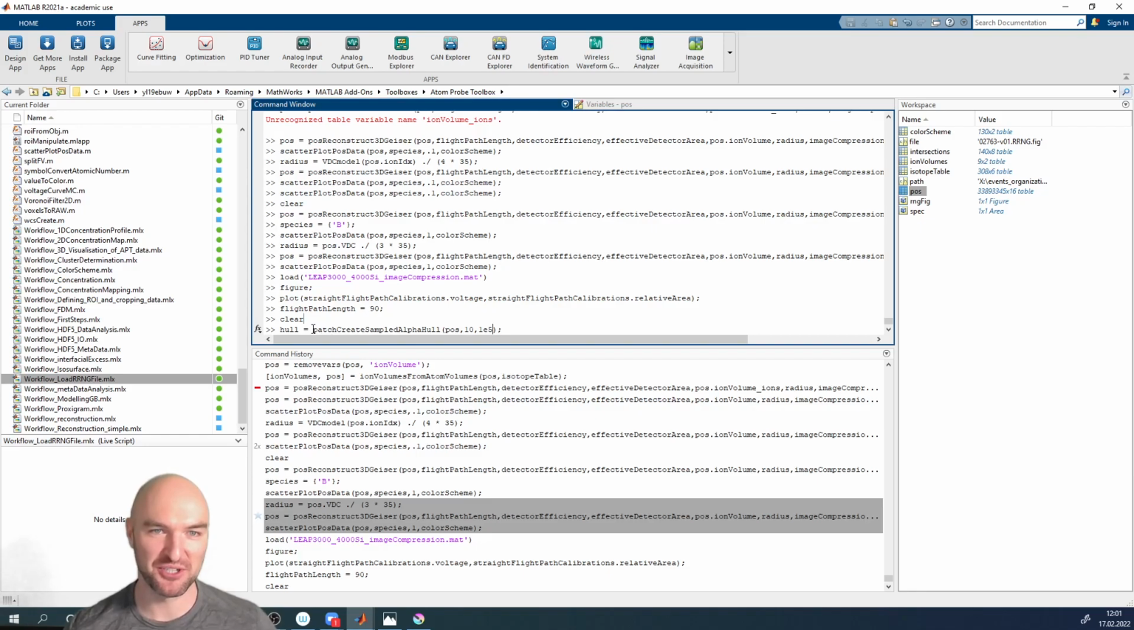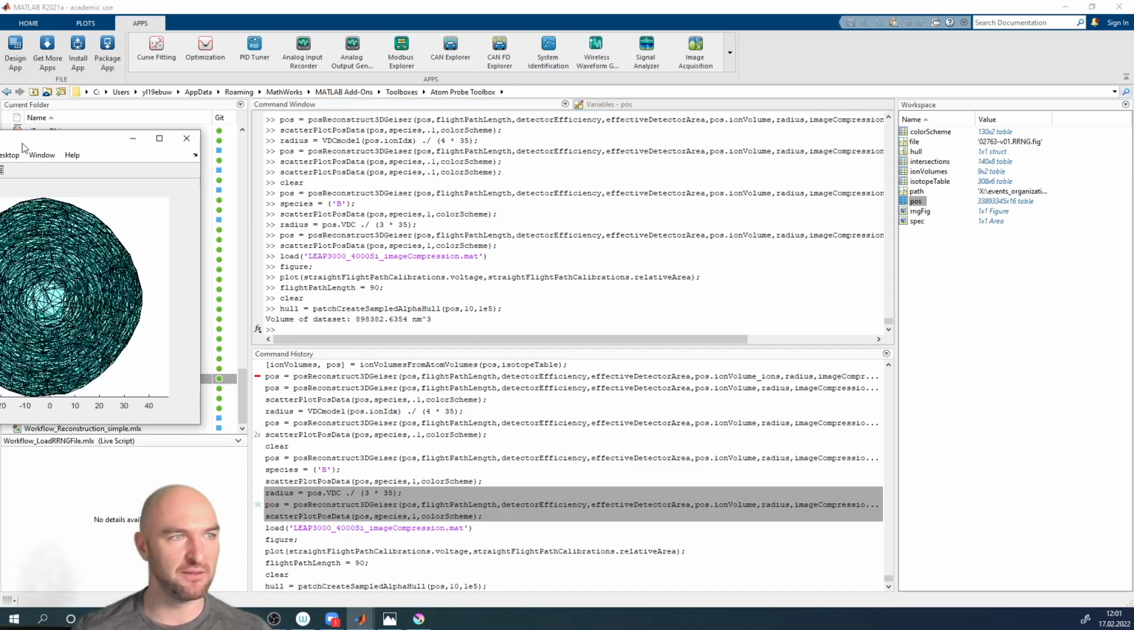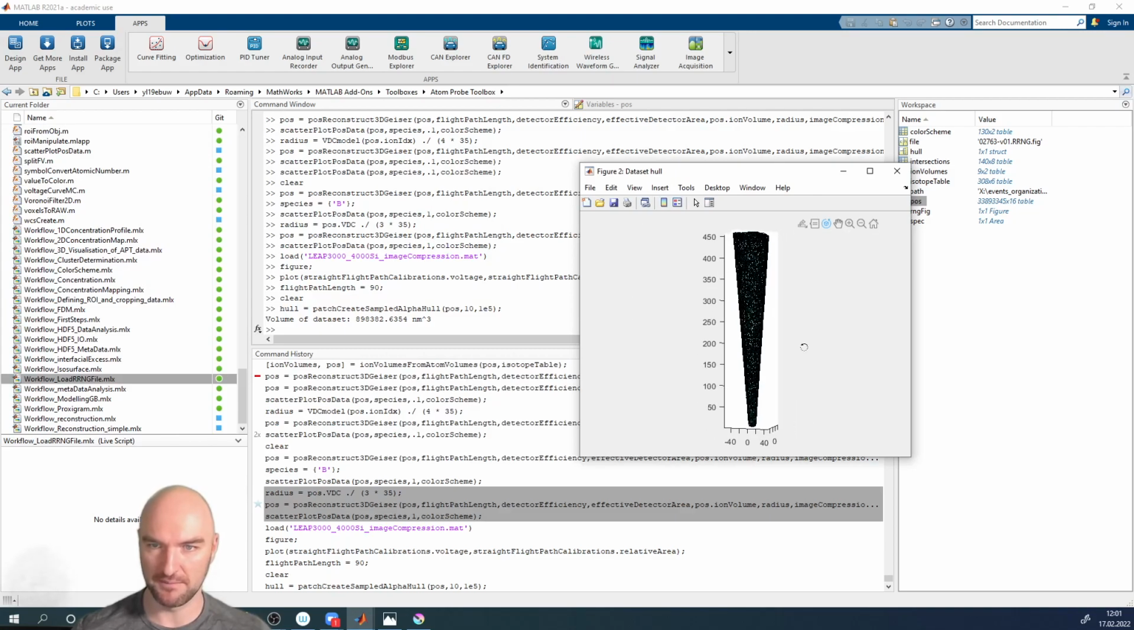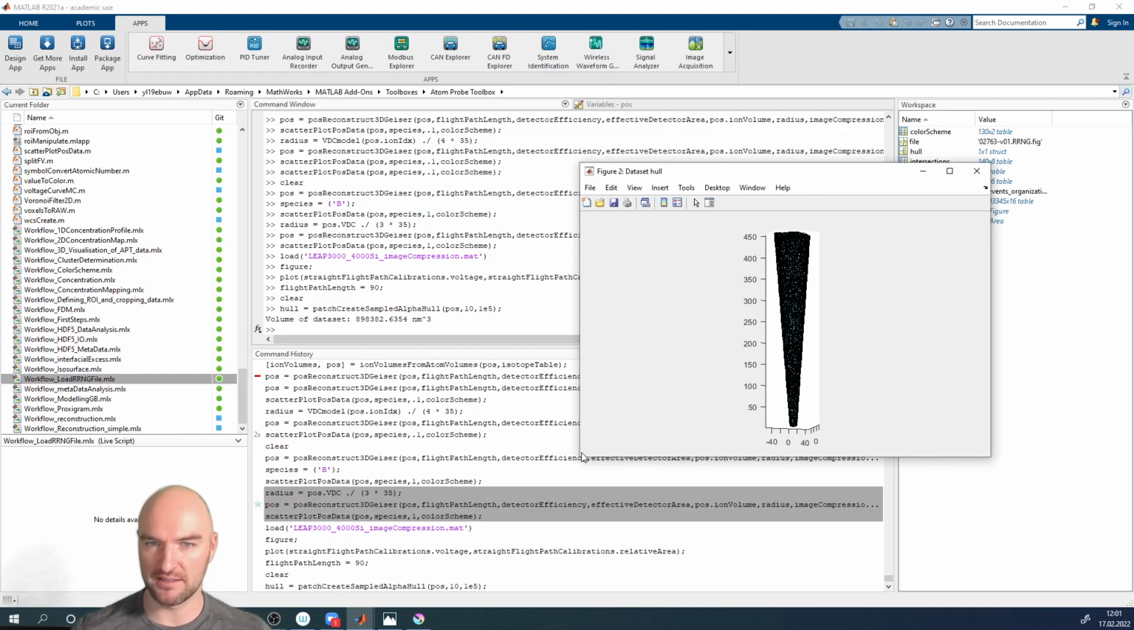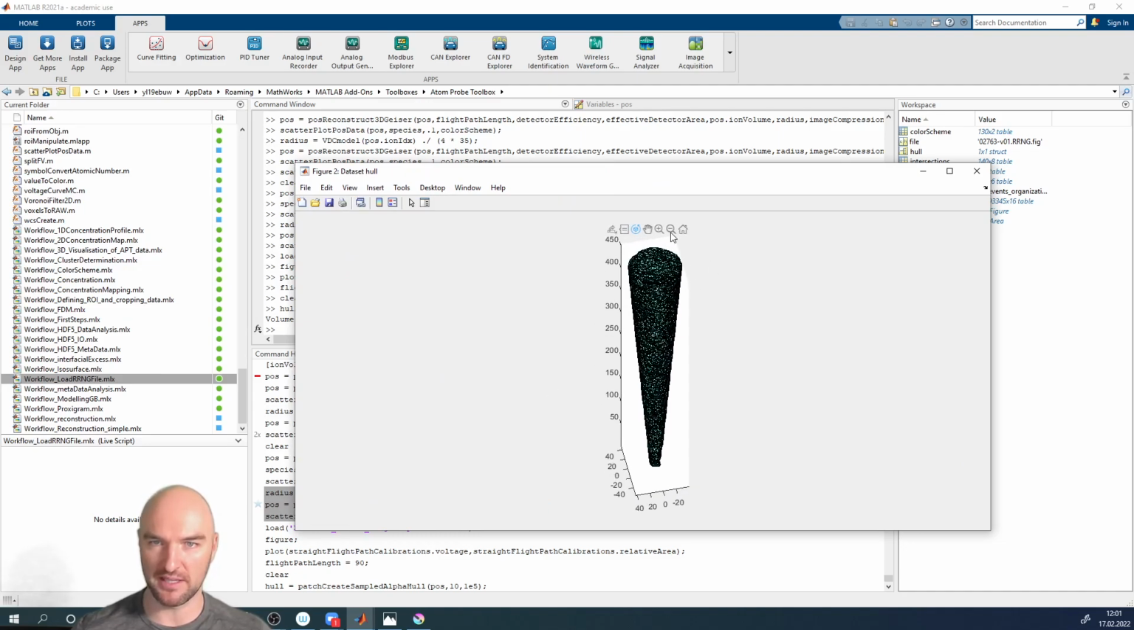So we have the function patch create sampled alpha hull, where for your POS file with a radius of 10 nanometers, you arbitrarily take 10 to the 5 atoms out of the entire set of atoms, just so that you don't take too long to calculate. But also then sometimes you get some very small triangles, and you can calculate that hull, which will give you the volume of the data set. And this is just the reconstruction as we had it, and it gives you the outline of the data set.